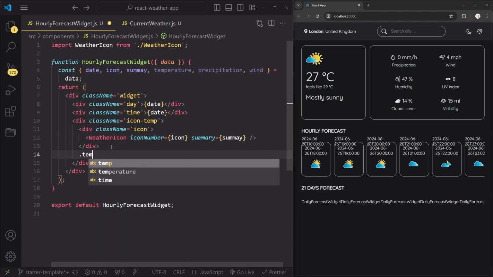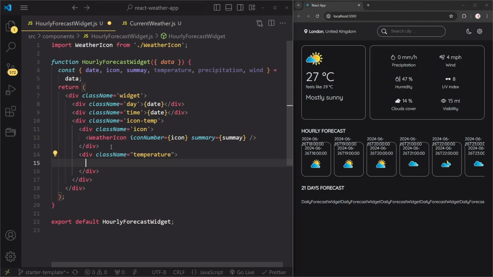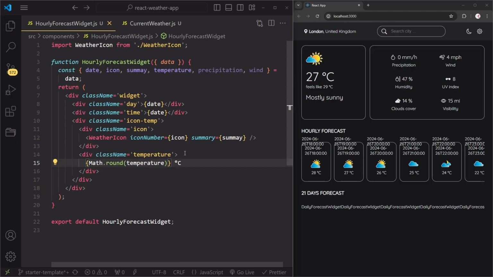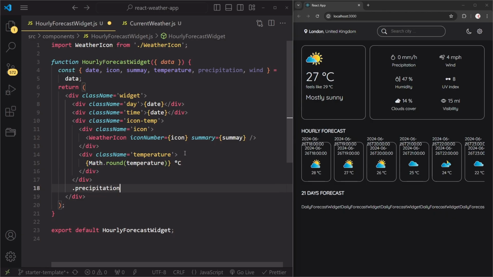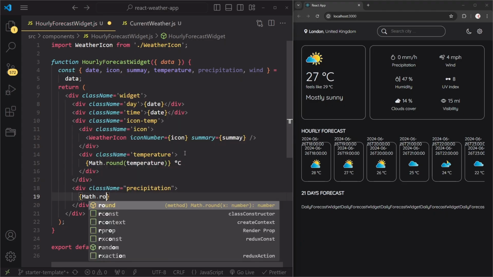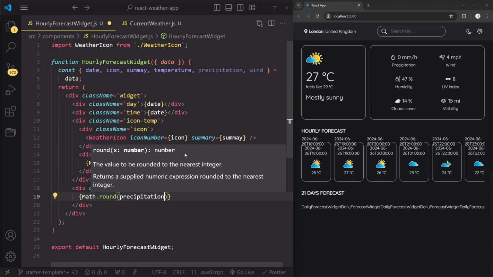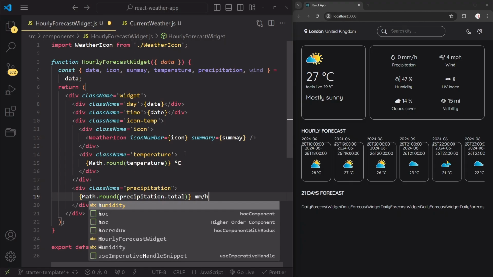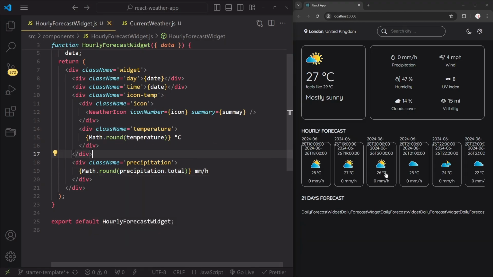Now for the temperature, I'm going to just render temperature with hard-coded degrees Celsius, and that's it there. Now let's actually round this again, Math.round, and then outside of this too, here we need to render precipitation. So it's going to be, let's actually round this again, round, and then it's going to be precipitation.total with right unit, and that's it there.